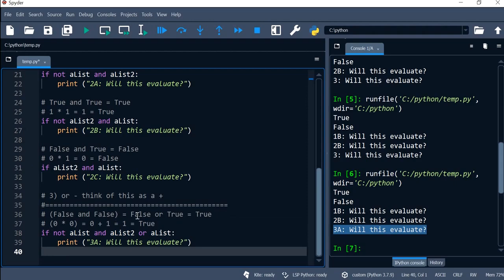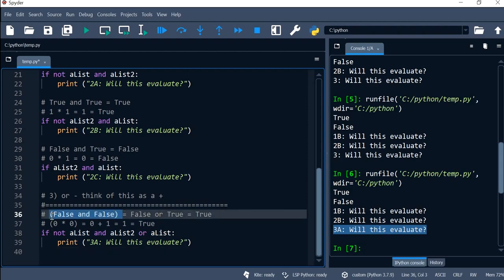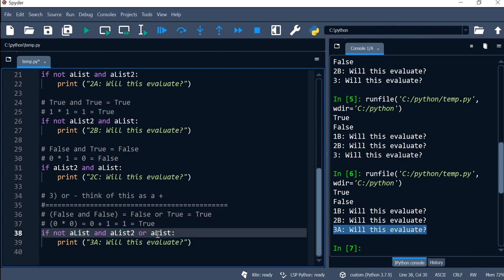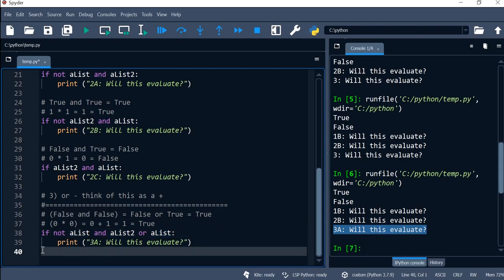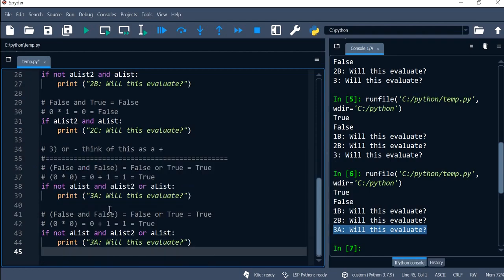So for this to be false, the value of this has to be also false. So all of this will be false, and this also will be false. Then everything will become false. Let's take an example of when that can be.